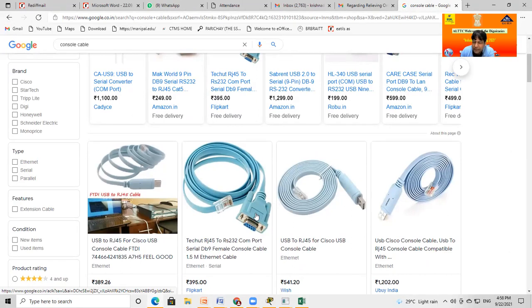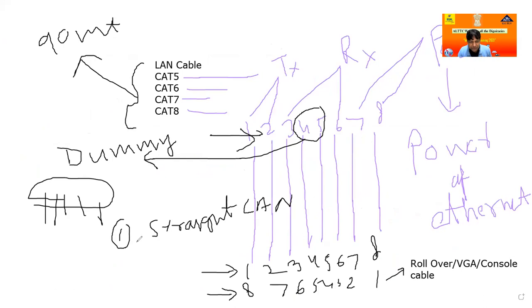Console, one side is this and the other side is that. And the VGA cable has male and female type on both sides. So the name will be different due to the connector, but the basic concept is the same, either rollover or VGA cable. Yes, crossover will be different. Crossover will be a different cable. I discussed straight first, then the rollover cable.